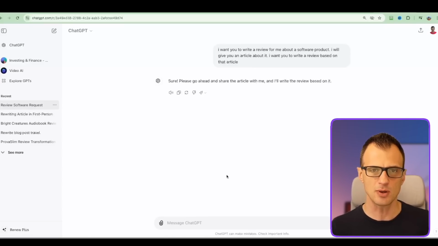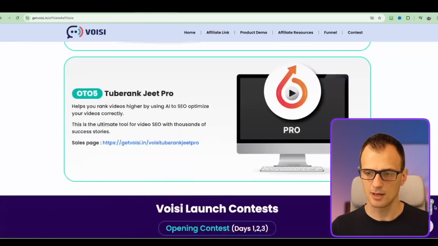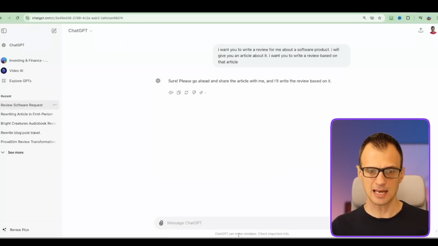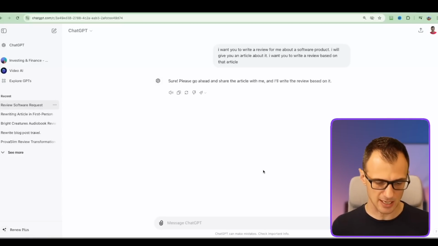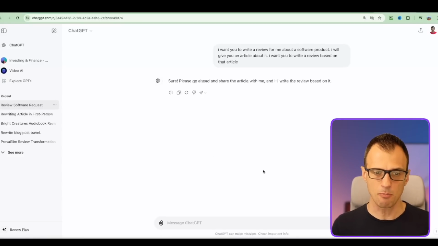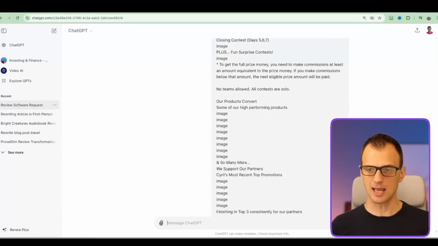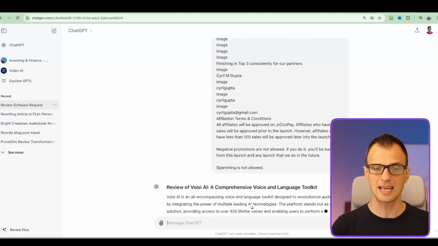But what I'll show you is just a way to at least make a start. If you're totally new to this, you can go to this JV page and just copy and paste all the information from here, all the way. Just copy and paste it in here, and you're going to feed it into ChatGPT. ChatGPT is going to process it and then it will write a review based on this. So let's just enter it in, click enter. ChatGPT is now going to process it and create this review for you.